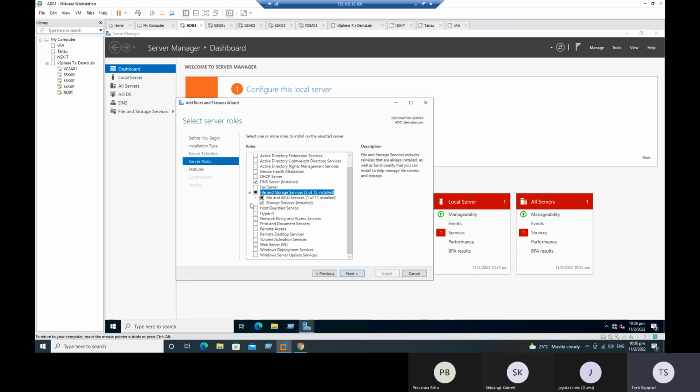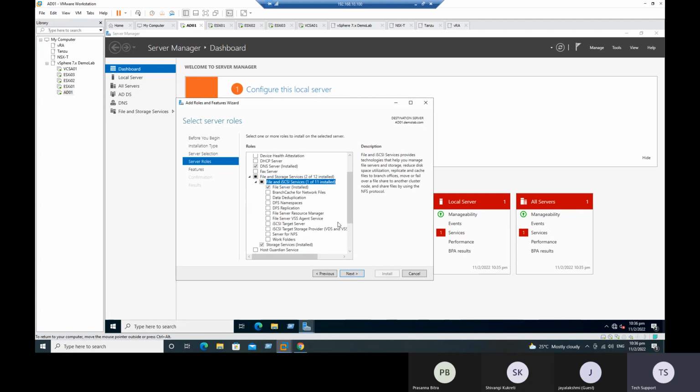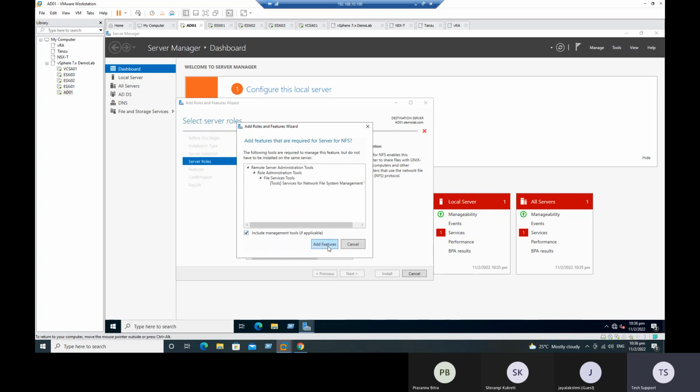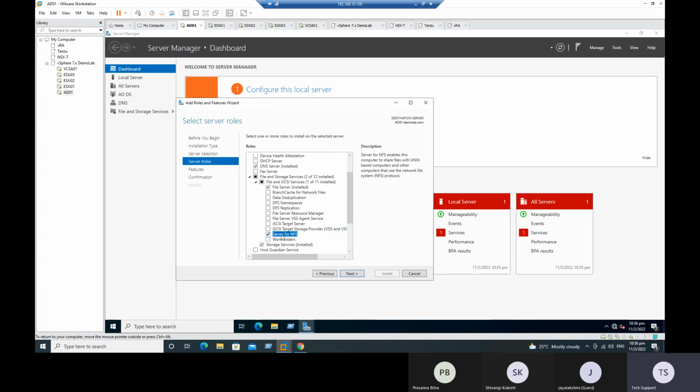So expand File and Storage Services. You can see the File Server role. See, Server for NFS. So you can just tick this option, Server for NFS role. It's saying some additional features are also going to be added. So this is the feature for Server for NFS. Once we select this role and finish the configuration, this server will become an NFS server. Okay, I'm just selecting this option, click on next.